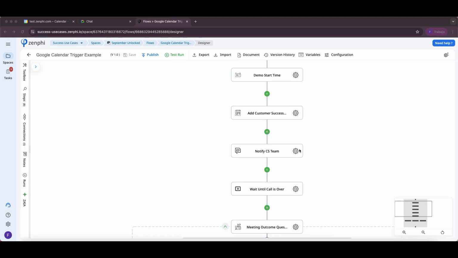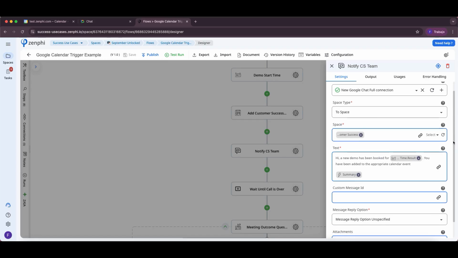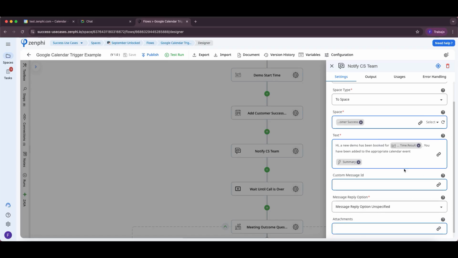Then I want to make sure I notify them via Google Chat. So here I'm using the post message action. You can send it to a specific space. Let's say you have a customer success space, support space, or you can send it to a specific person via direct message. You can choose the space using the drop-down. You can choose the text that you want to include here. You can even add attachments.